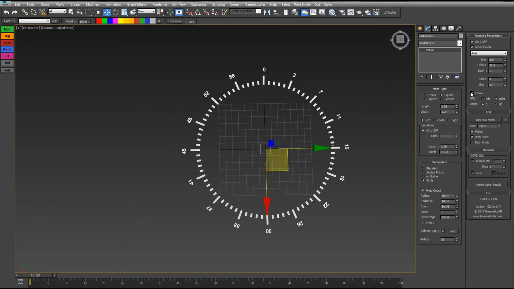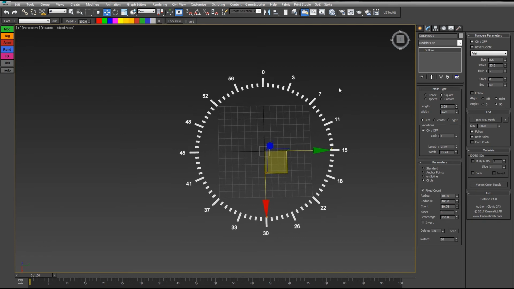The follow option rotates the numbers to follow the rotation of these dots. You can align them from left or right of the dots, and change the rotation angle. For the moment it's facing in this direction, but you can make them rotate and read them in another way, or not follow at all, but still be able to read them, like in a clock, for example.